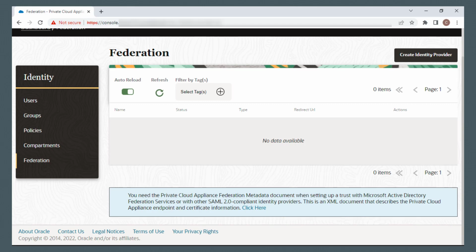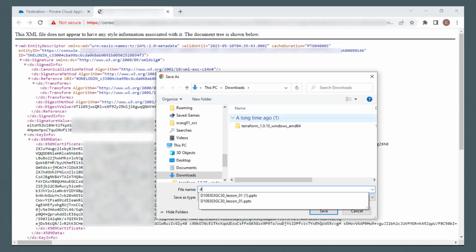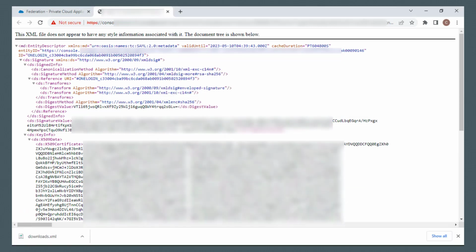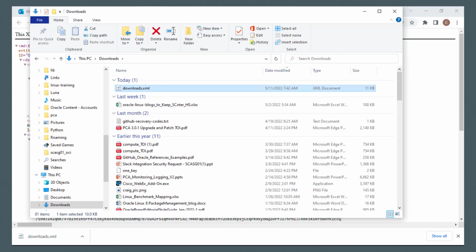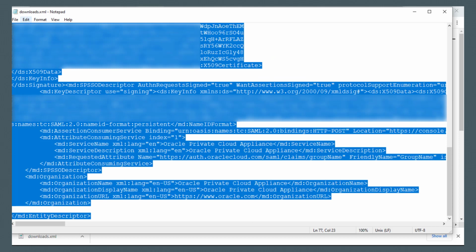I need to save this document, which currently exists only on the Oracle Private Cloud Appliance, to the Active Directory server that is providing the Federation services. So I'll click here to view this document. The document opens in another window. I'll right-click and save it to a file named downloads.xml, but you can name it whatever you want. You can transfer this file using whatever method you want, but I'm going to open the file with Notepad on my Windows laptop. I'm going to select all and copy the entire file.